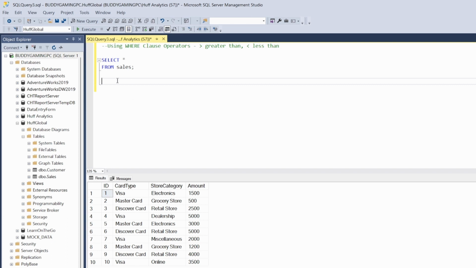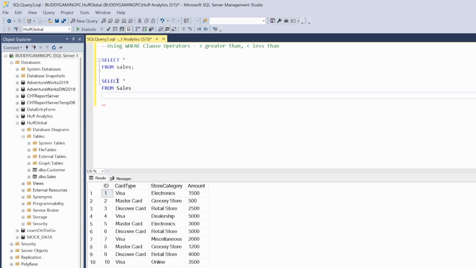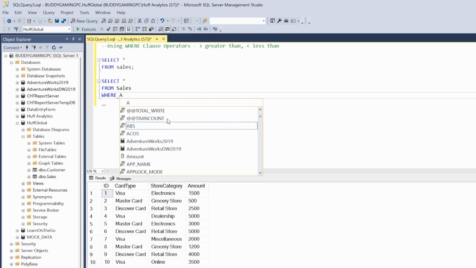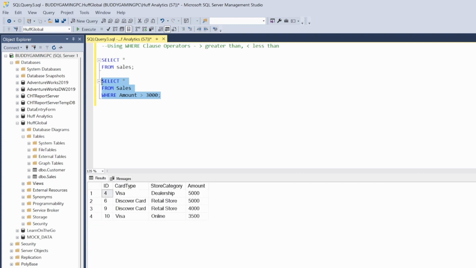I'll leave that there. And then we're just going to do a select all from sales. And then we're going to say where, since we're going to be looking at amount. So we're going to say where amount is greater than, let's just say 3,000. And then we're going to come here, select that and do an F5.